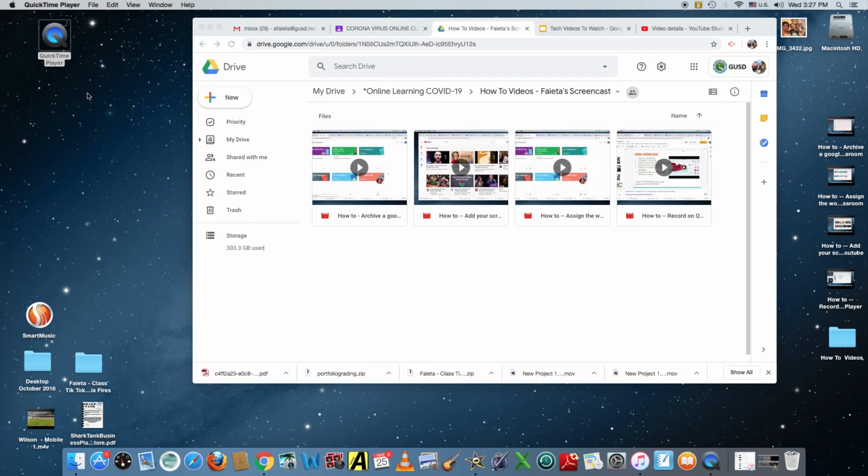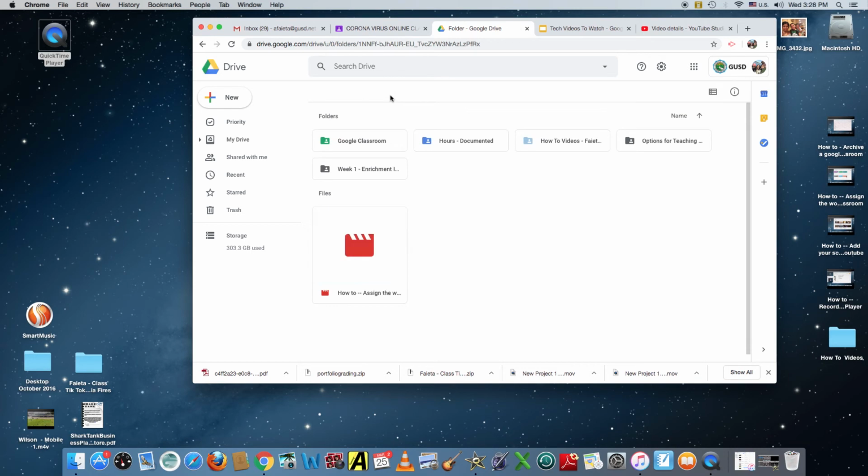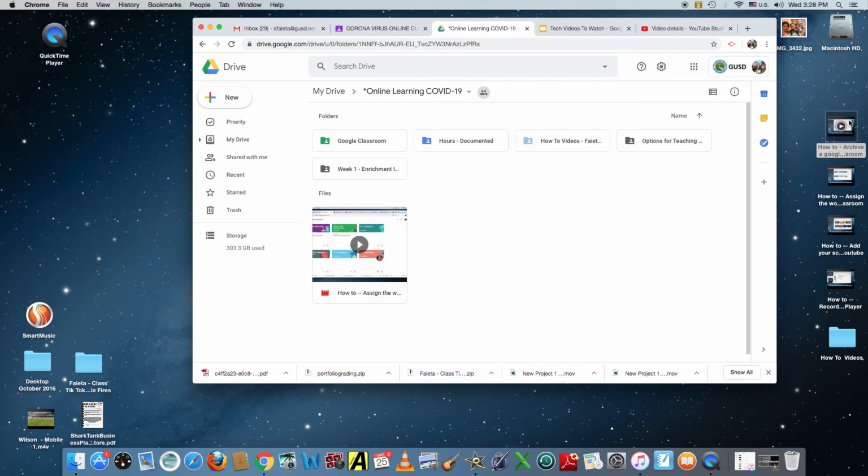This video is going to show you another option for what you can do with your screencast videos if you do not want to use YouTube to publish your videos. So I just opened my Google Drive and I created a folder, and all you need to do is just get your video that you made and just drag it and drop it into the folder.